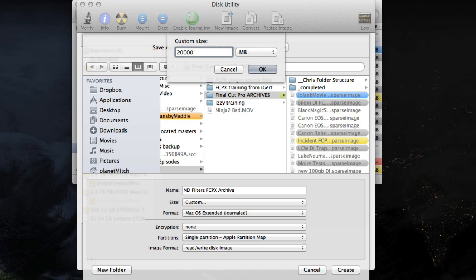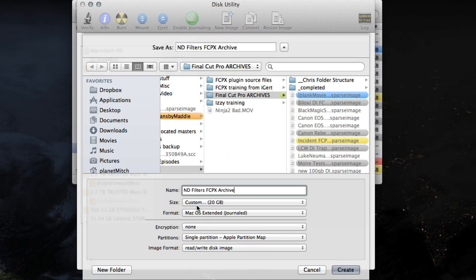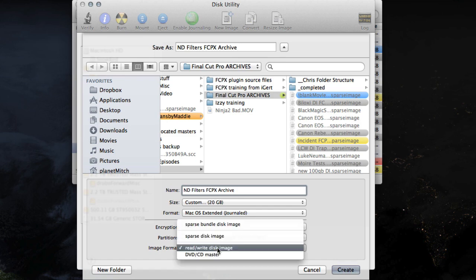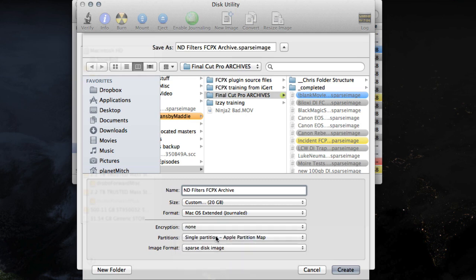So I type in 20,000 because I'm going to make a sparse disk of 20 gigabytes, and I hit the tab key, and I type a G to make it scroll down to that, and it takes that 20,000 and converts it into 20 gigabytes. I tend to do a lot of things without my mouse. So then I'm going to say OK, so it's going to pick that as a custom size, you see right there. And now under image format, I'm going to create it as a sparse disk image.